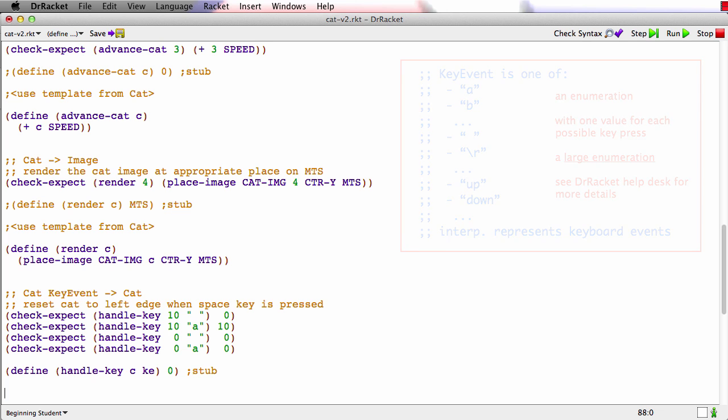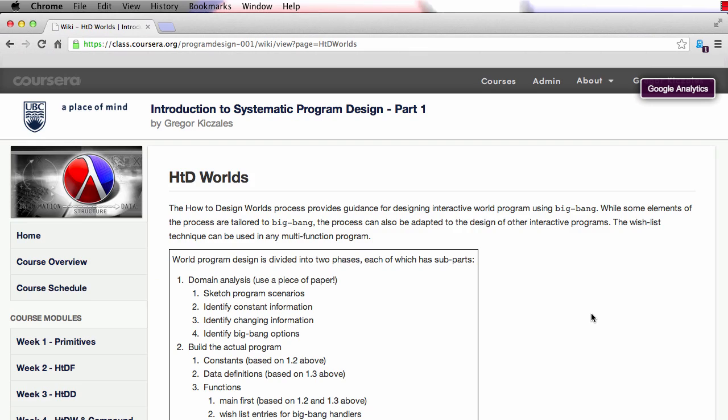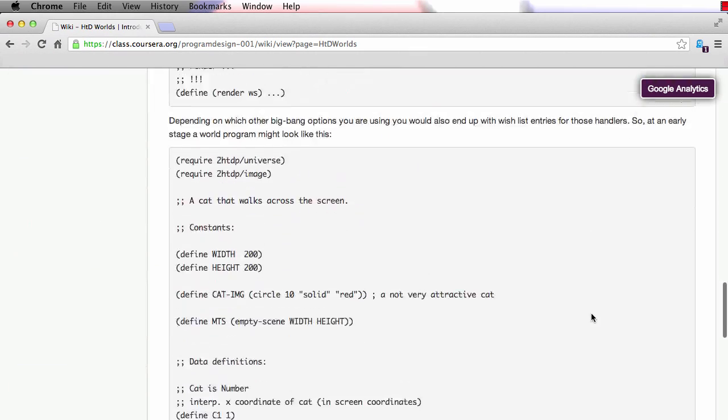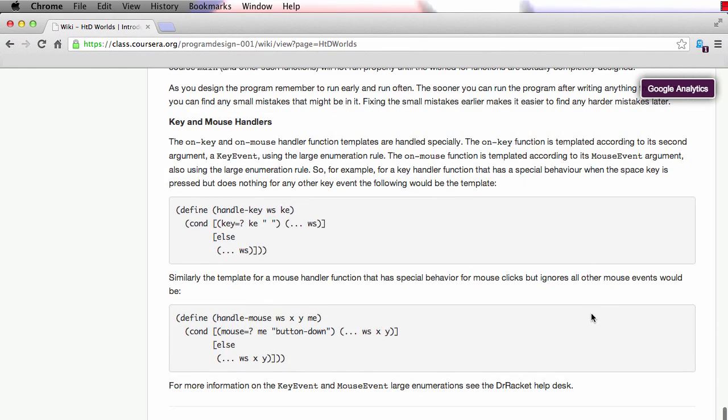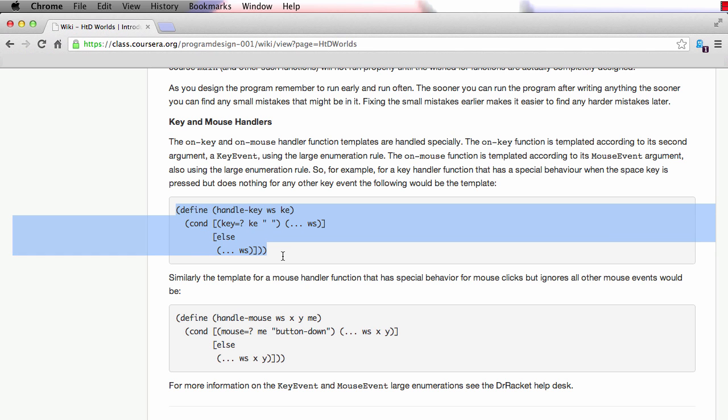One way to get the template for a handle key function would be to go to the How to Design Worlds page, and at the bottom of the page it includes templates for handle key and handle mouse, which are quite similar. Handle key consumes a key event, and handle mouse consumes a mouse event, which is a large enumeration describing all the possible mouse events. I'll copy it from here, and then I'll explain how it works when we get back over to Racket.